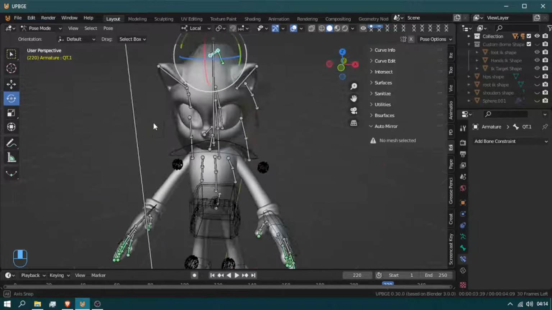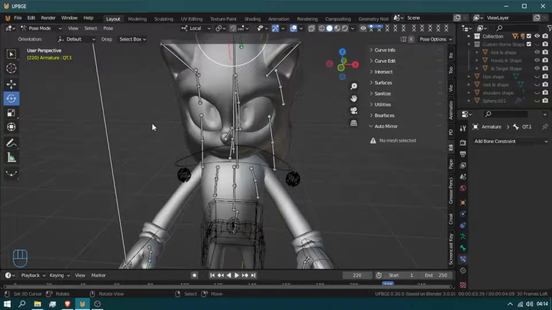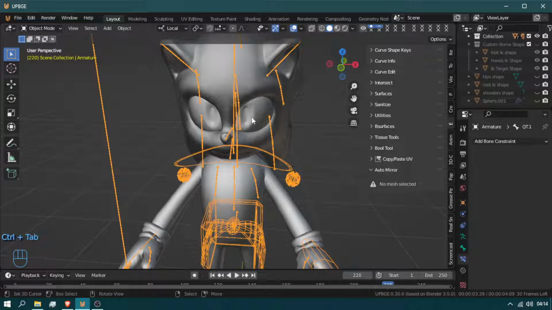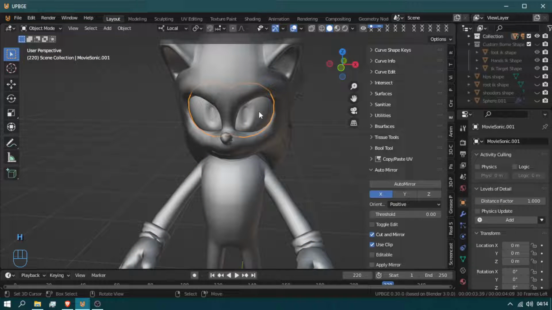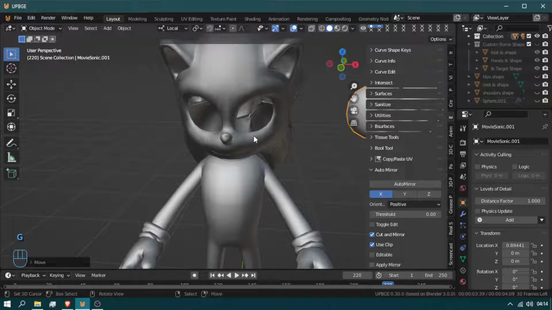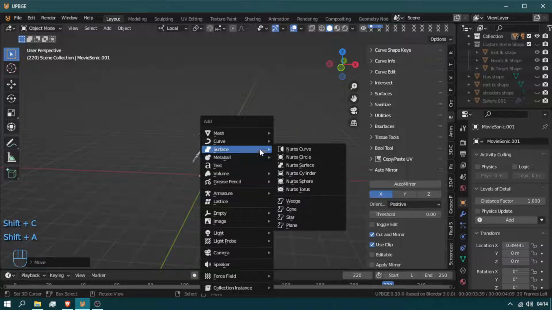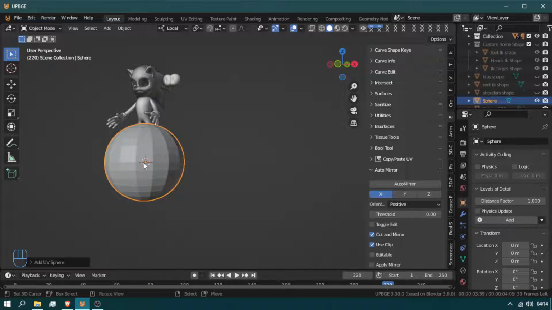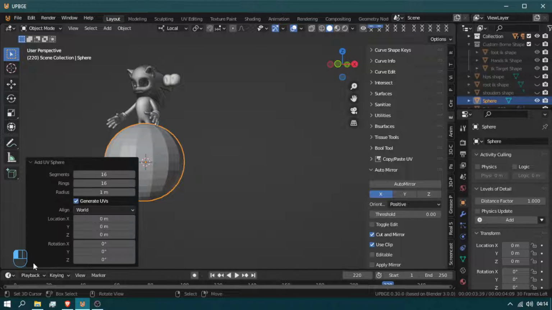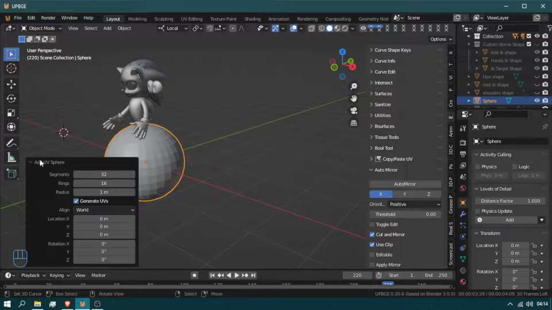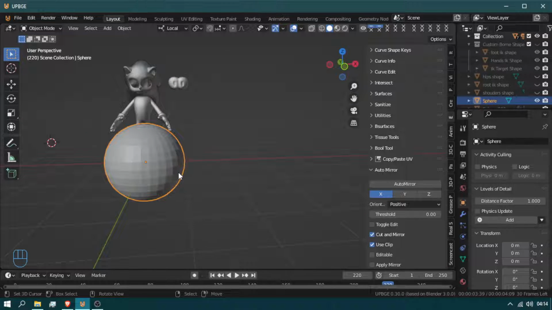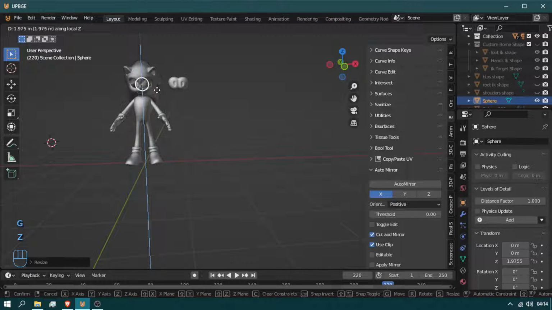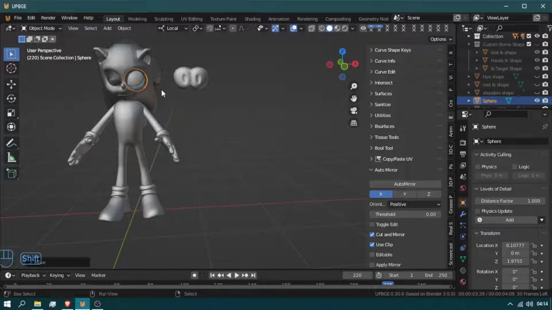And then let's just start with the eyes. I promised you I was gonna do the eyes, so that's what I'm gonna do now. And just hide the armature, select the eyes. I'm gonna move them out of the way, then Shift C, Shift A, mesh, and a UV sphere. That should be good. Okay, so scale it down.